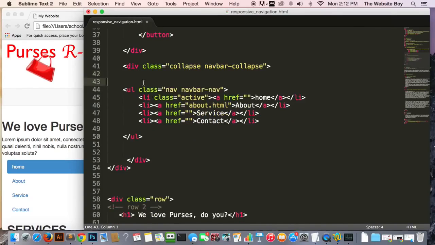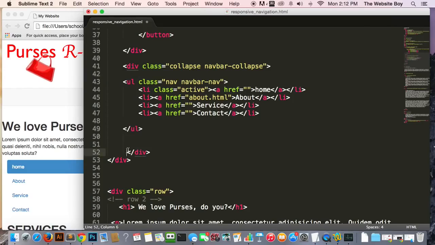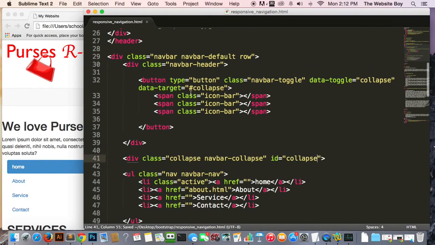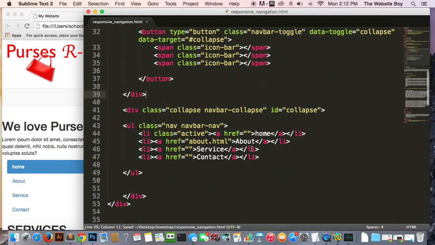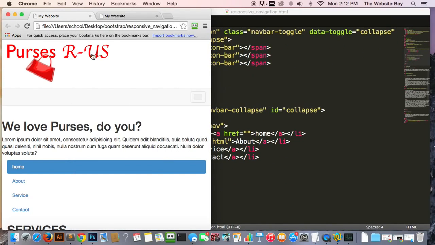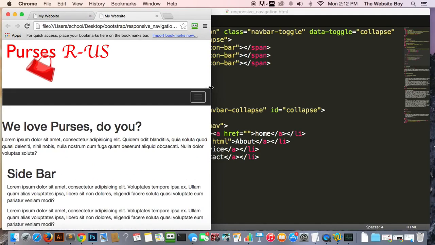Now we also need to give this div an ID also of collapse, right? Because we need to link it with our JavaScript on top. Collapse, and this is the same as this. That's why it has a pound sign right there, right? All right, and then we go back to it. Let me see, refresh. We already have it.